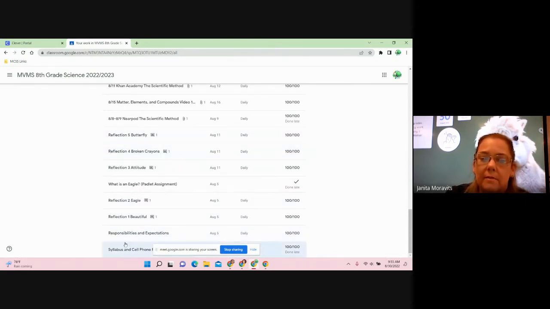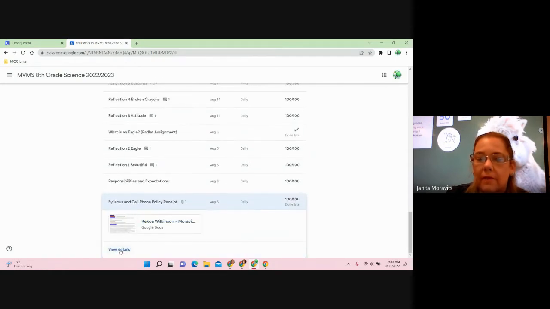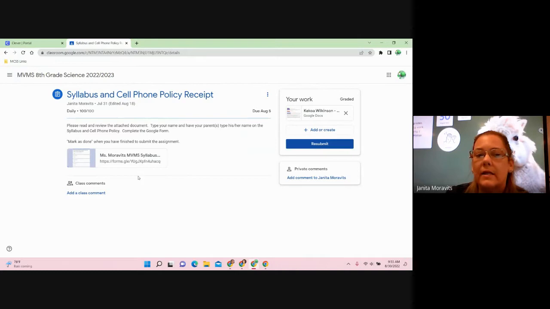There's a couple of assignments down here from the very beginning of the year. Even if your student transferred in late, these are super easy assignments to do. There are things that just need to be clicked on in here. For example, the syllabus and cell phone policy receipt. If they view the details of that assignment, it has a little form here.